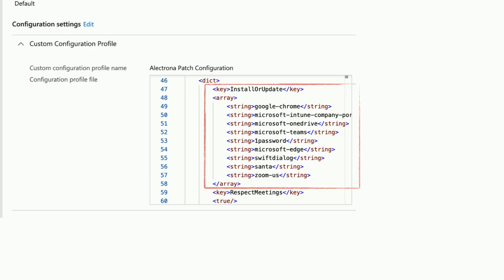With Patch being a line of business app, we can install it during the remote management screen. We don't have to wait till we're at the desktop. We know what's already there. Patch will run whenever it's at the desktop and determine any of the apps that are installed. And with this specific array of installer update, it'll detect if these apps are installed. It'll check and make sure they're up to date, and if they're not installed, it'll just install them automatically.